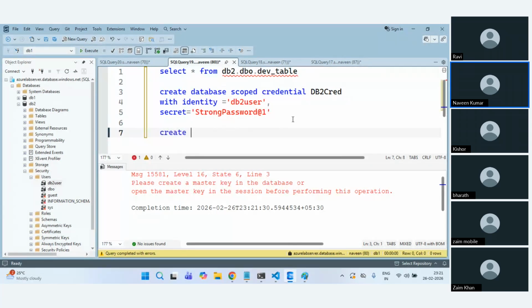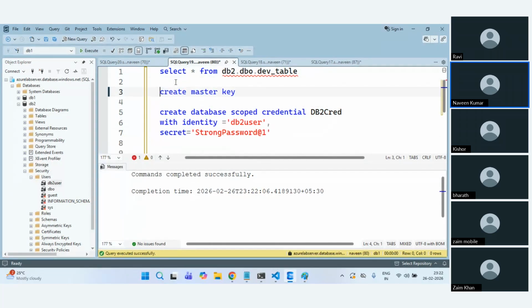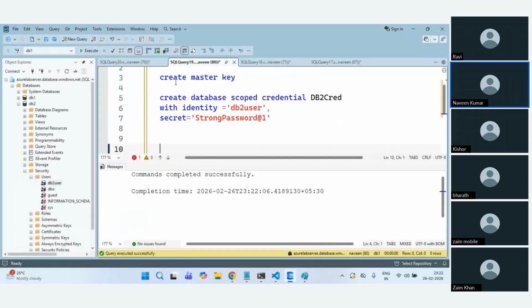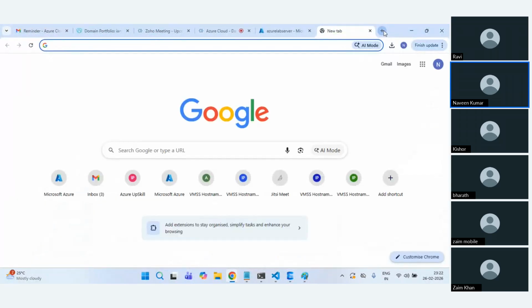So what I'll do is create master key. Let's run this. This is on DB1, whatever we are doing. Now let's go and create this. This is done. So the flow is going to be first the master key, then this one. Once this is done, we have to create external data source.